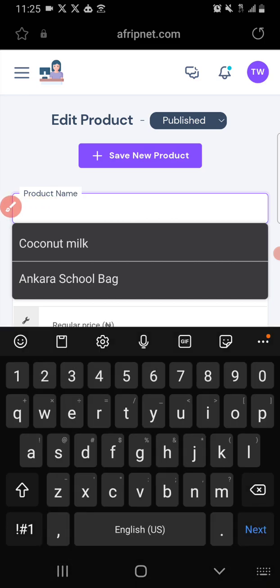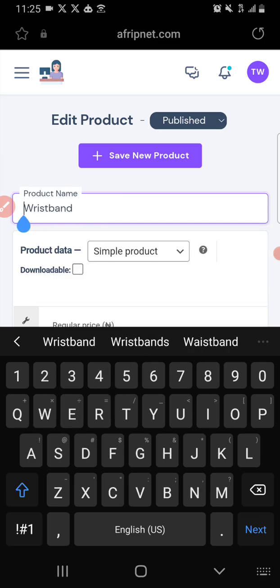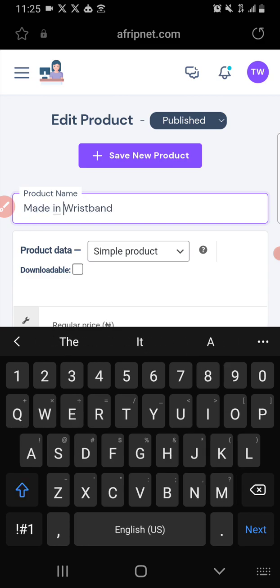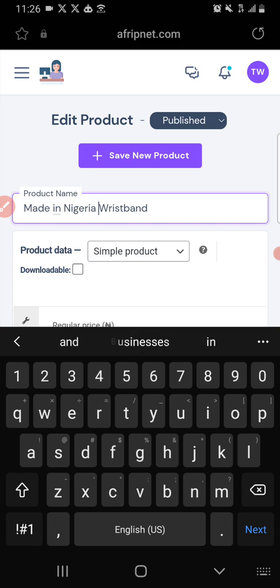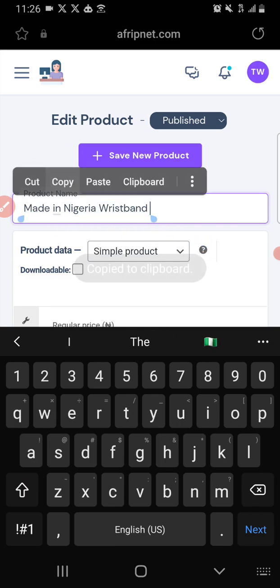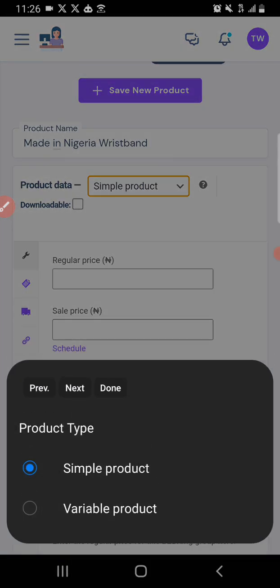Let me add wristband, made in African wristband, made in Nigeria wristband. So this is the name of the product I want to add to my account. So it's going to be a simple product and not a variable product.